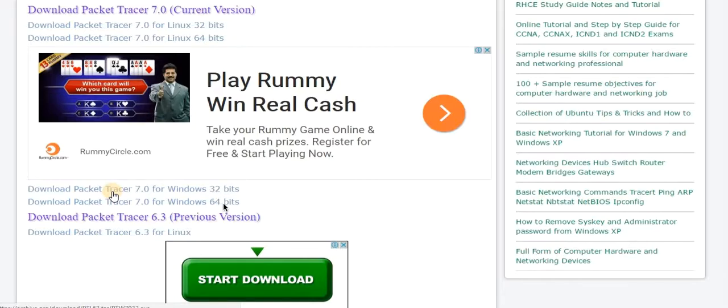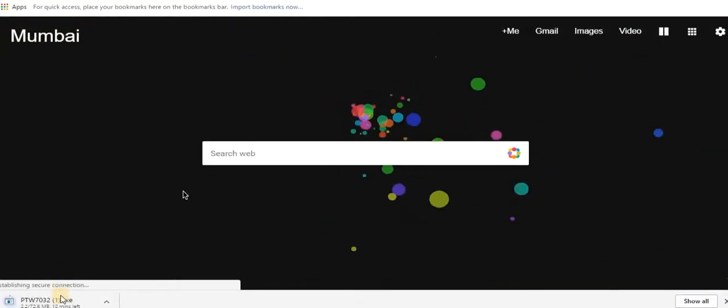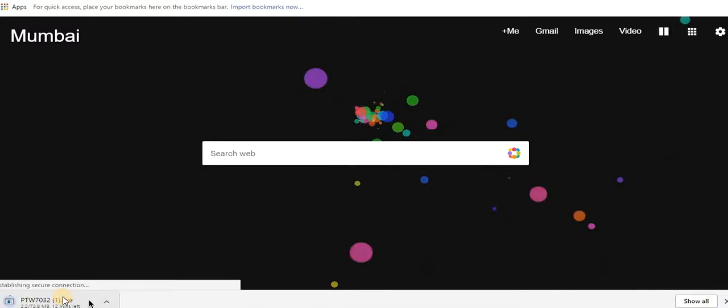How to find whether your operating system is 32 bit or 64 bit? Just go to My Computer, right click and go to Properties. There you will find the information about your operating system. So I'm just clicking on Windows 7 32 bit. So as you can see, the download has started now.